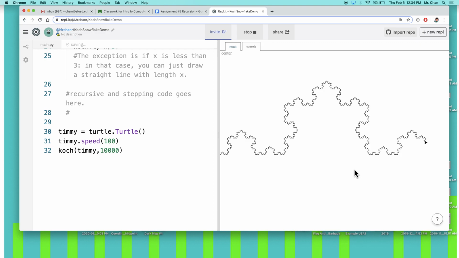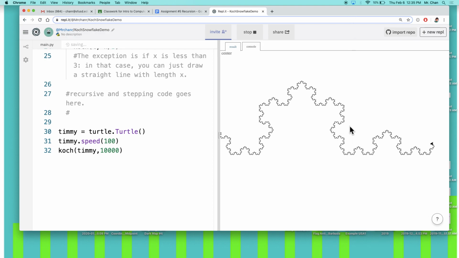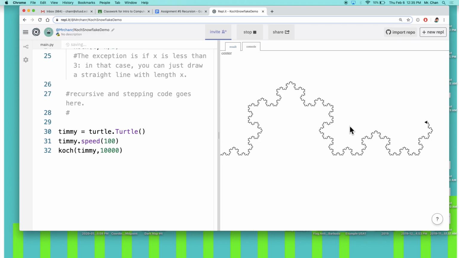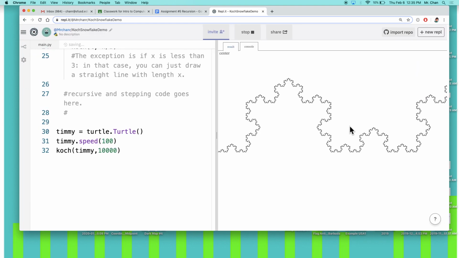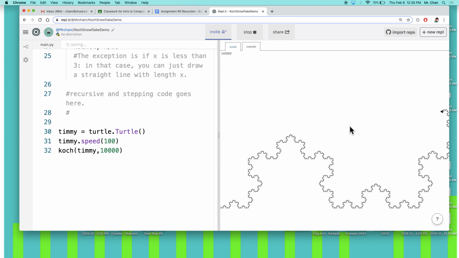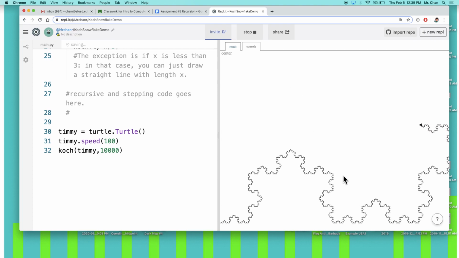Alright, Timmy. Looks like Timmy is just about done. Still going. Look at Timmy go. Oh, wait, there's more. He's still going. Oh, but it's off the screen. I can't see him anymore. Timmy, come back. Oh, where are you going? Timmy, come back. Okay. Maybe we'll just let him play for a while.